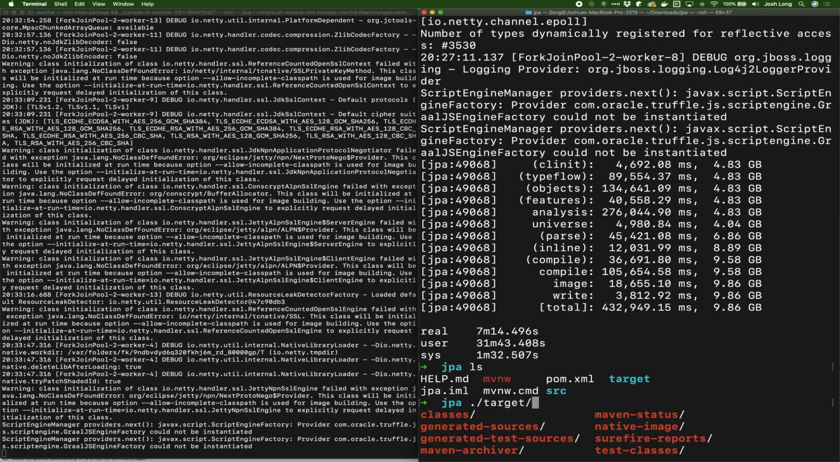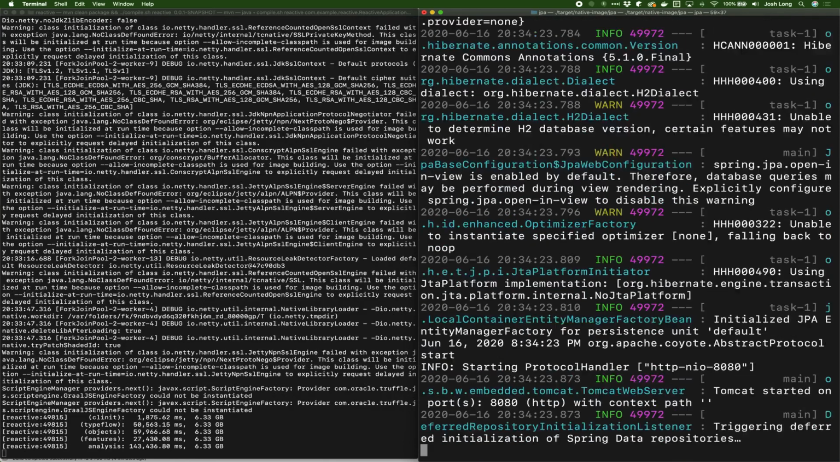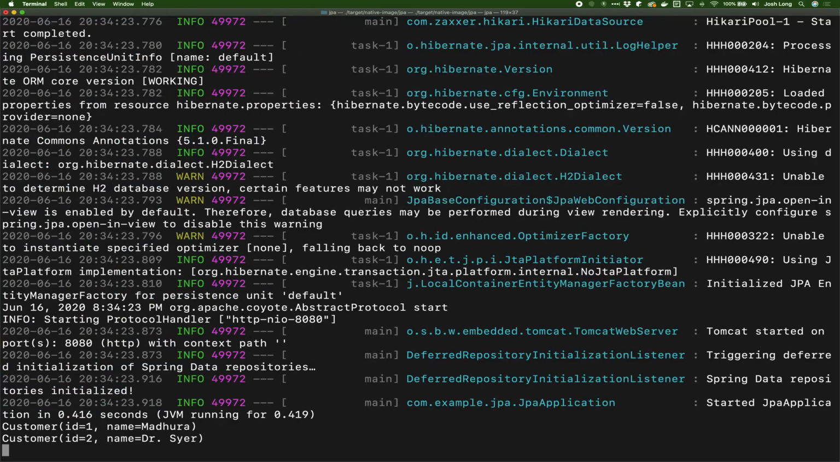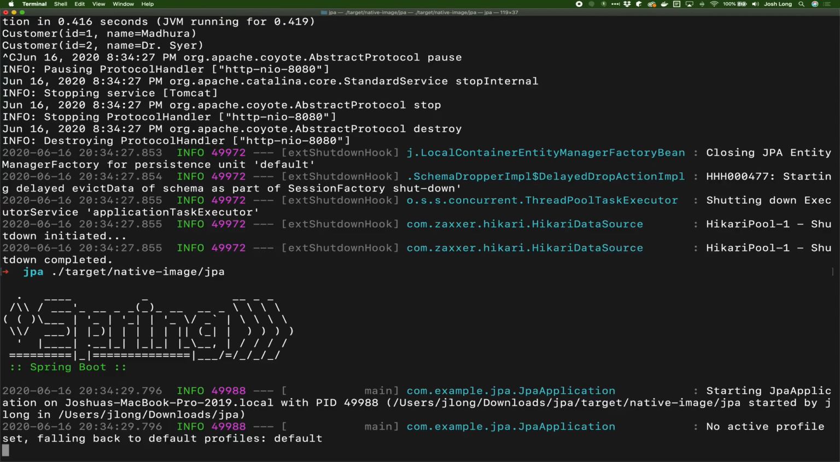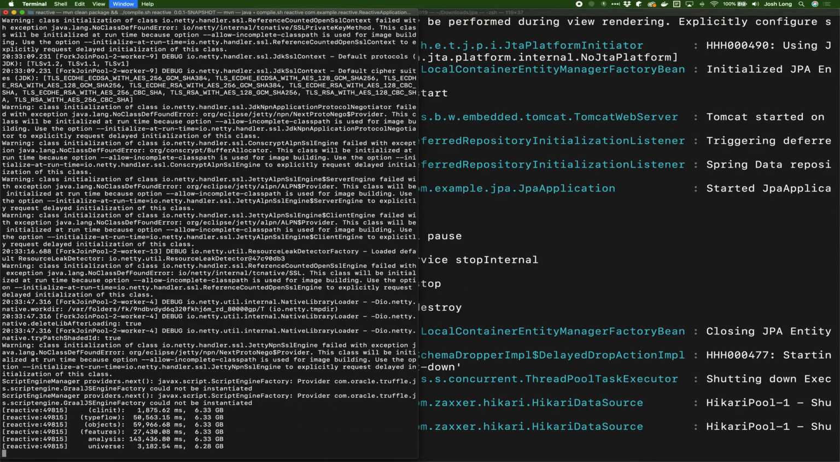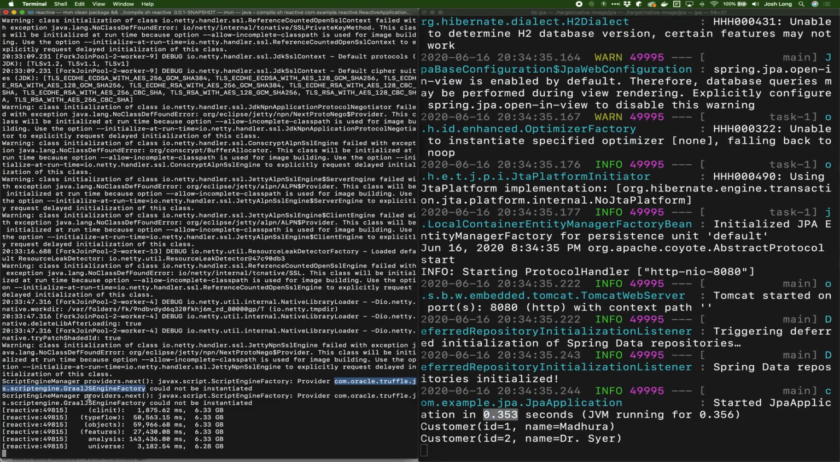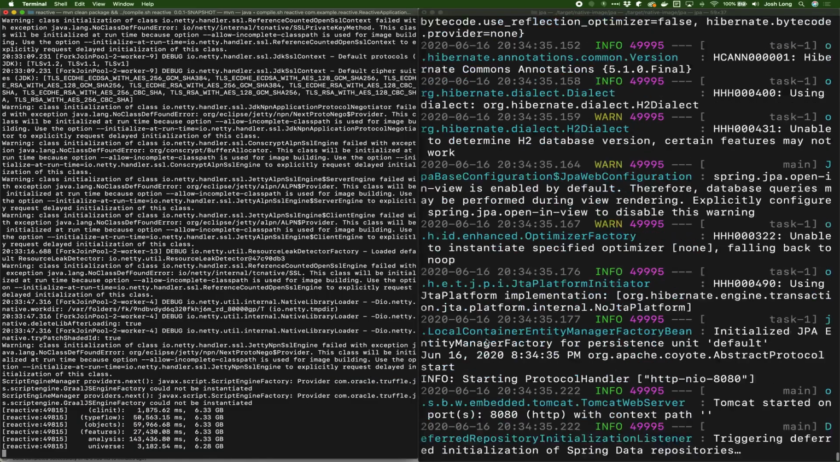Okay, so our JPA one worked. Let's check it out. Target, native image, JPA. Oh, that's nice. Okay, that took a long time, 0.4 seconds. Let's kill that. Target again. There we go. 0.7 seconds. Oh, you know what it is? I'm compiling, my computer is very unhappy. 0.3 seconds. So let's wait for this one to finish, and you can see it's nearly there as well.